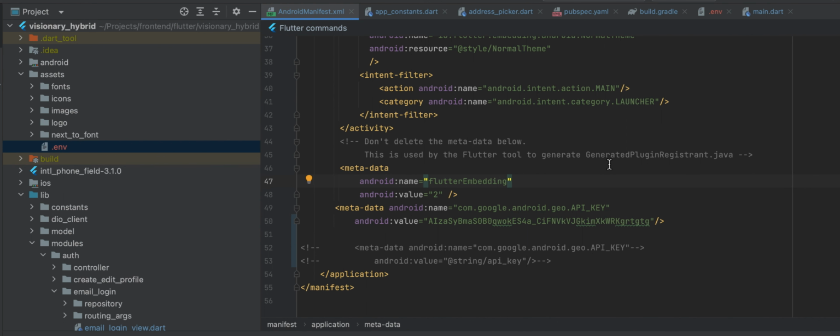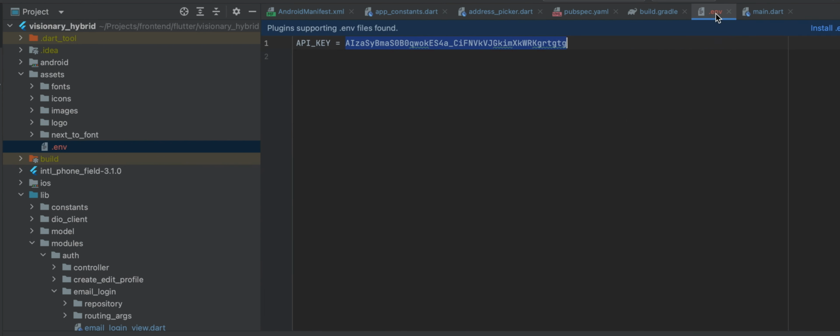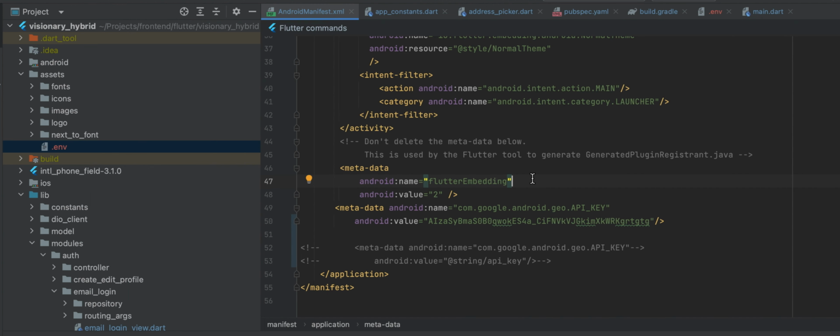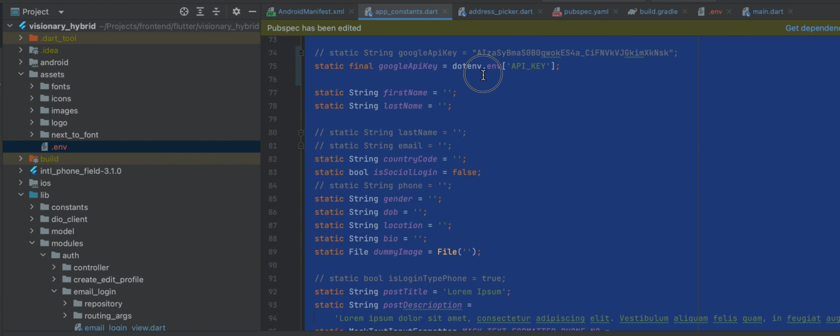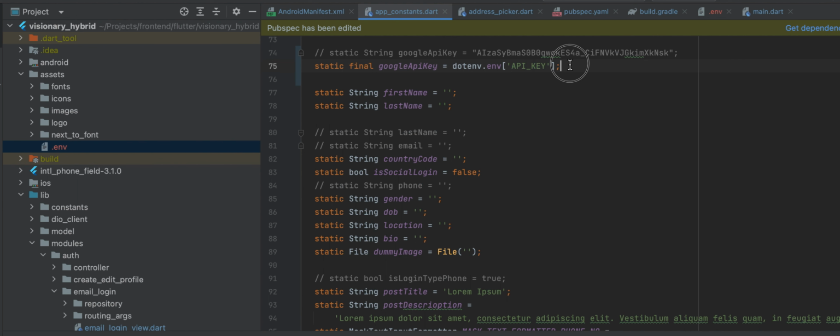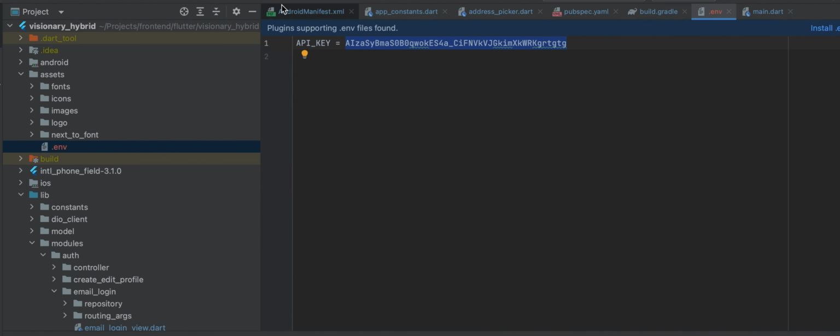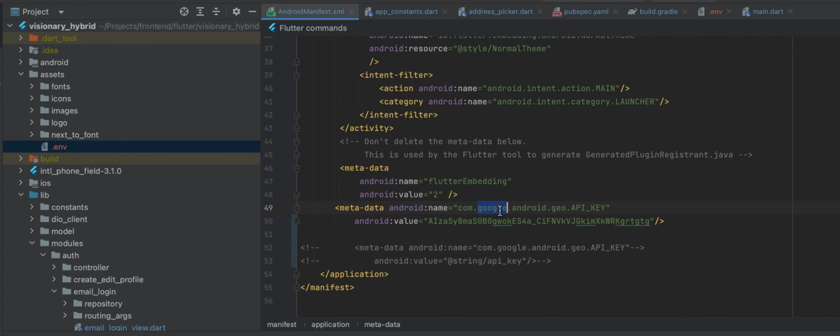Today we are going to discuss how to get the values from my env file into my Android manifest file. In the previous video I mentioned how to set up the env file to get the values from your env file. So in this video we are going to discuss how to get this env value into my Android manifest file.